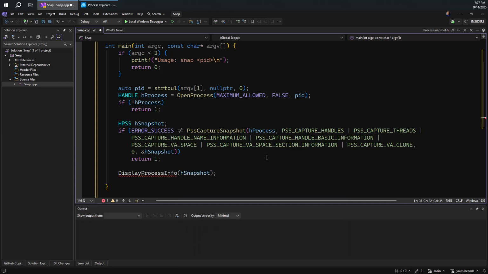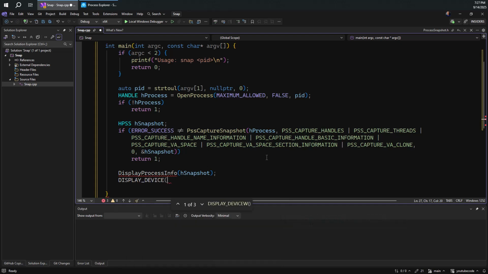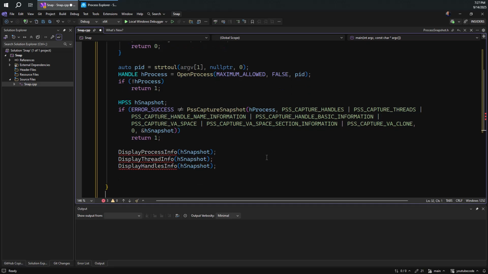So here's the display process info. Let's go ahead and use display thread info to display some information about threads. Again, passing the snapshot. That snapshot handle is the thing that you can pass around that represents the actual snapshot. All the other APIs will use that parameter to get to the information. And we can go ahead and continue with the same idea with other things like handles info and so on. Of course, if I didn't capture something, obviously it's not going to work out.